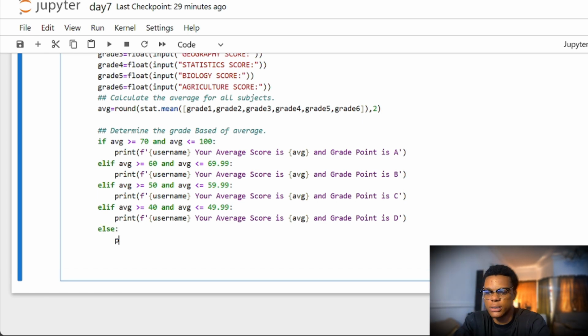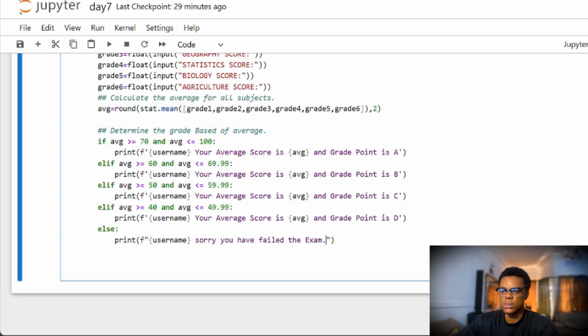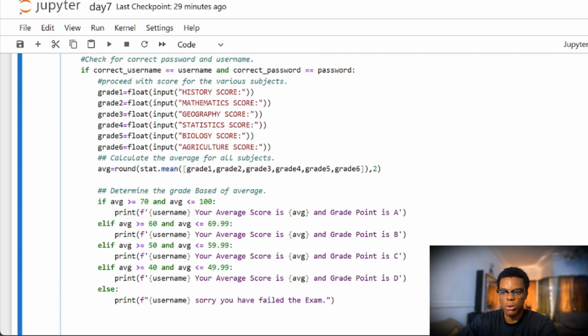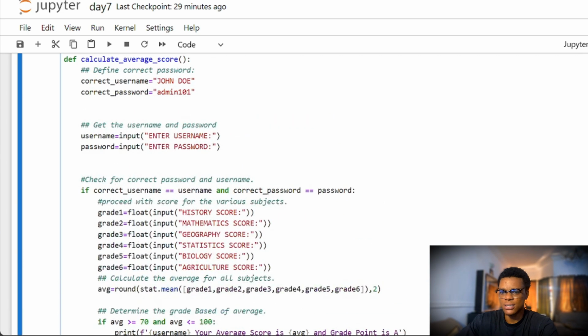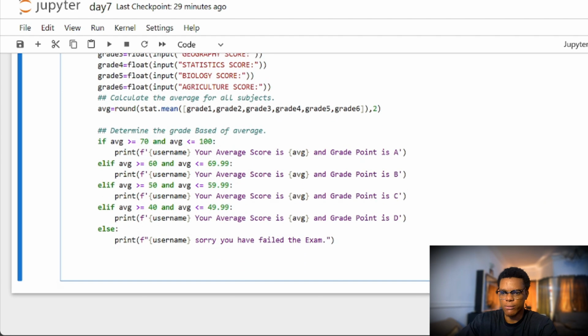Then we'll have something like else. Else, I want you to print username, we'll say sorry, you have failed the exam. So we now have these things the way it's meant to be. You can see we have the first one, which is 69.99, 59.99, 49.99, and we've ascribed a grade point to each and every one of them. We have to make sure that our code is correct before we proceed. As a data scientist, you have to be very, very careful and be mindful whenever you're coding. Okay, so that is that about this aspect.